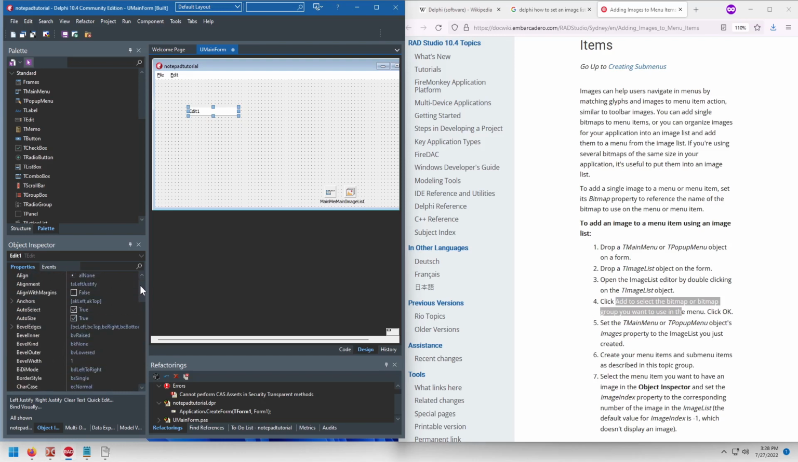So they split the same control, the edit one, to be two controls in Delphi. The single line edit is called edit. How do I put a new line in here? Shift new line. I don't know how to do it. Okay, so the correct name is tmemo.